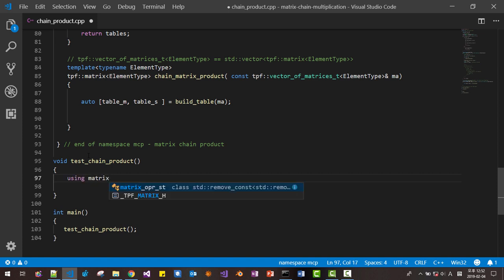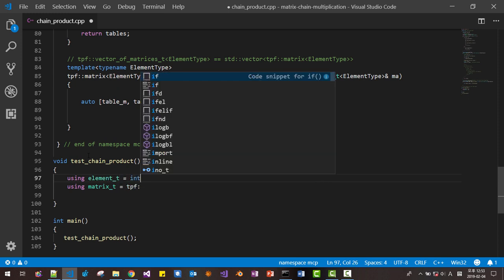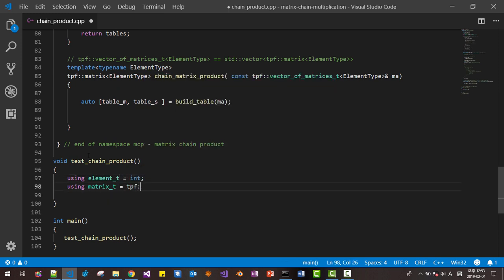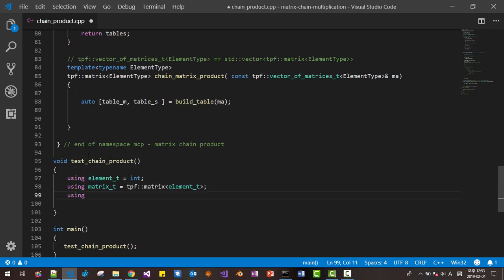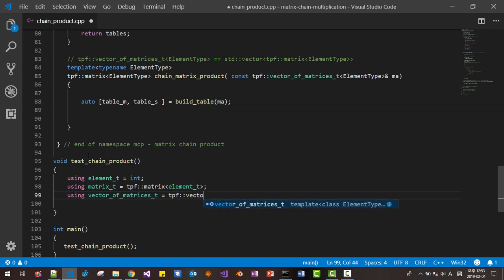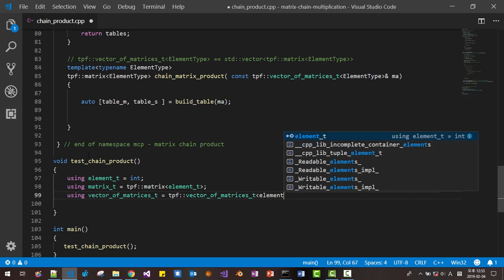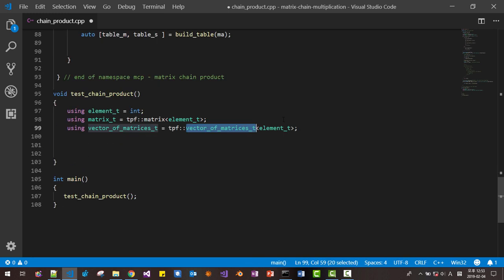Here, using matrix T talk play pun, we will define element type first using element T int. Matrix element T. Using vector of matrices T talk play pun, vector element of matrix element T. So this is the type, this matrix. Then we make matrix.